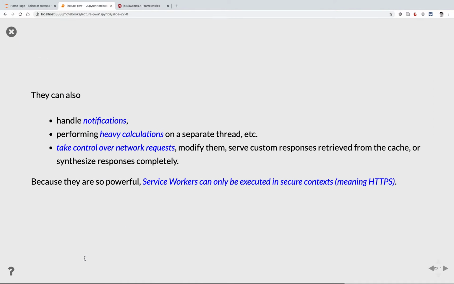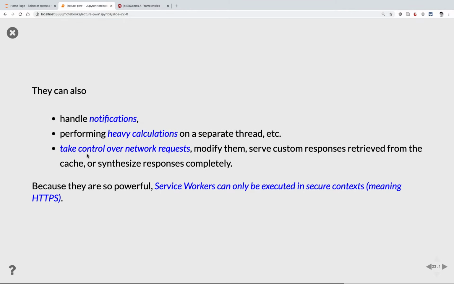Okay. So these are some of the things that you can do with a service worker. You can use it to handle notifications and perform heavy calculations on a separate thread, something that might take more than a few seconds. And you can actually take over network requests.